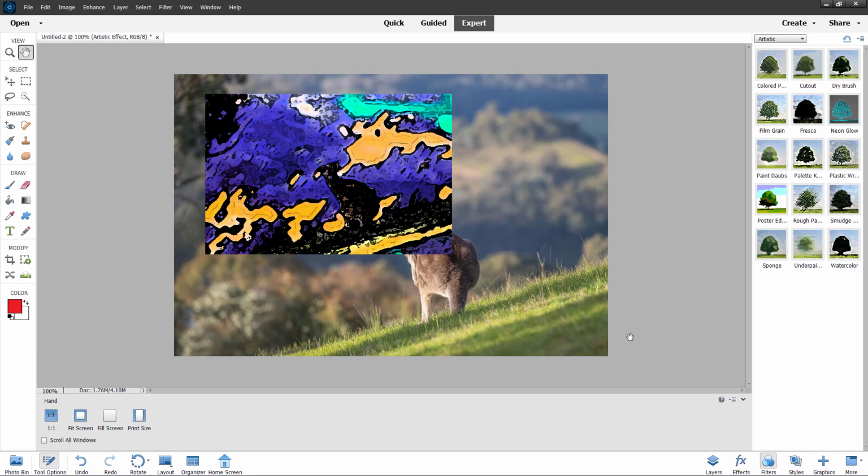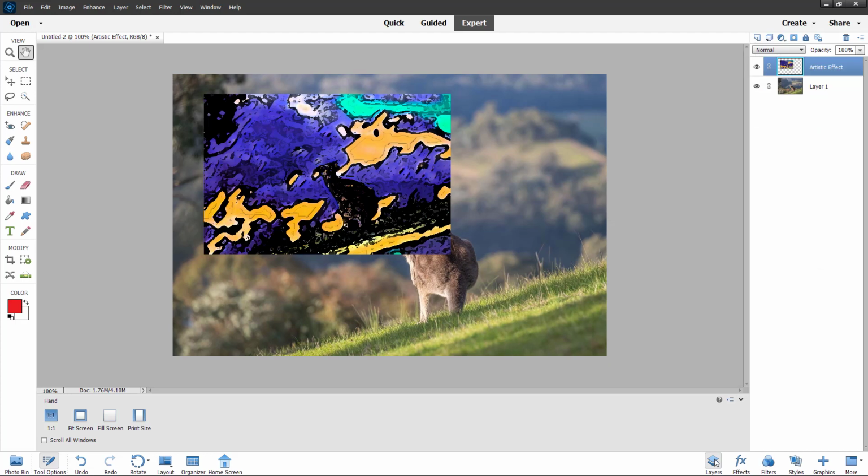And that is how you can work with effects and filters in expert mode in Adobe Photoshop Elements.